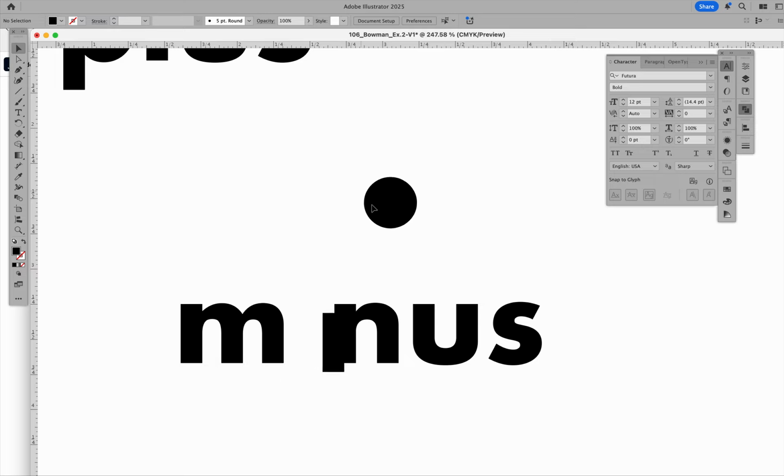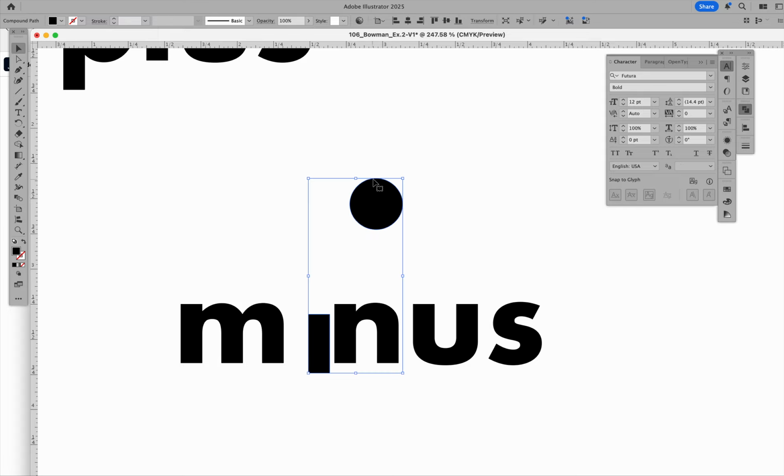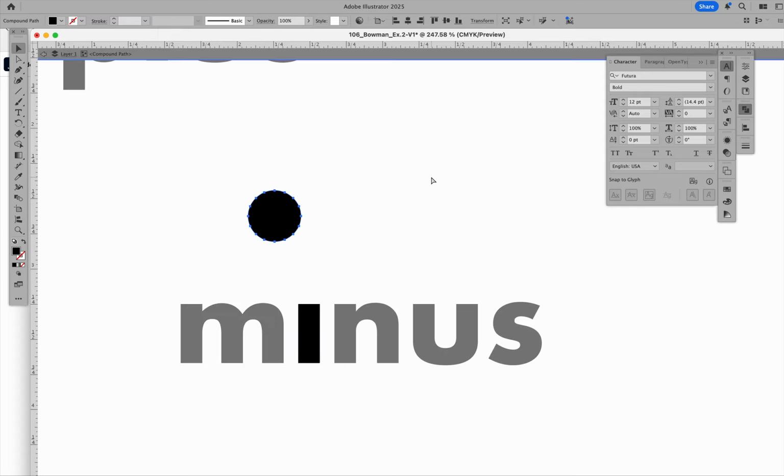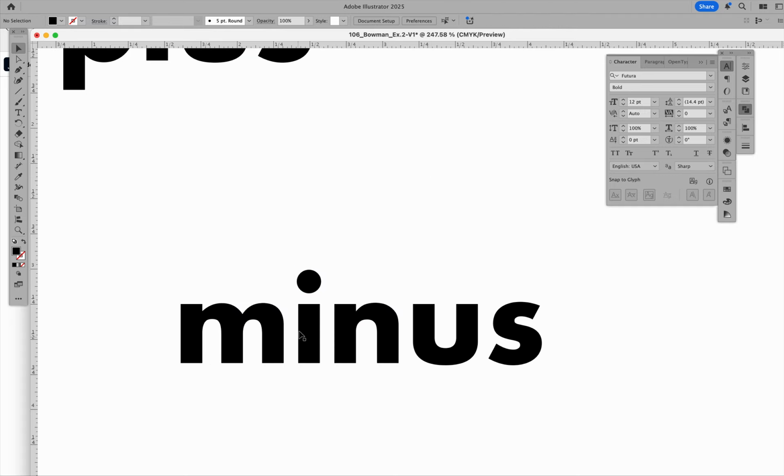So now the only problem is that when I go to select it again, it's still connected. Okay, so even though I was able to select it, move it, and even modify it, it doesn't really help me at the end of the day because it's still going to be coupled with that stem of the I. One thing I could do, because it is what's called a compound path, and don't worry if you don't know what that means right now.